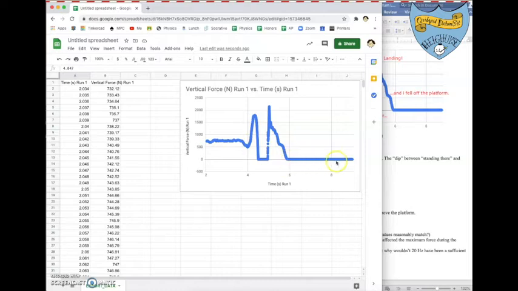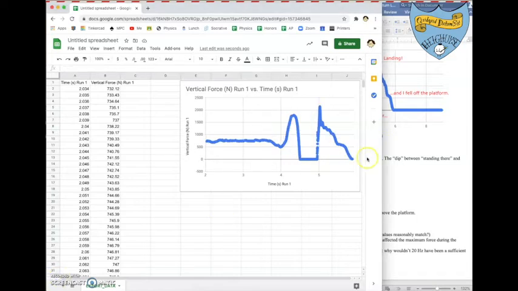I'm also going to go ahead and delete this stuff at the end. I'll spare you the watching me do that. All right, and having deleted those points after I fell off of the platform, now our graph looks a little bit cleaner, right? We've got standing on the platform, dipping down, jumping, here I am in the air, not touching the force platform, and boom, landing.